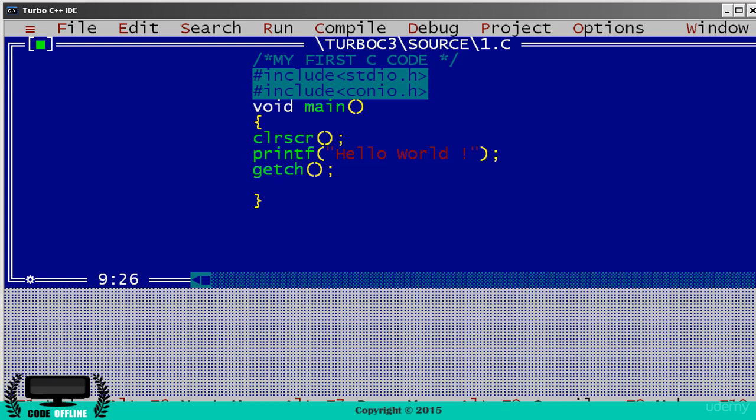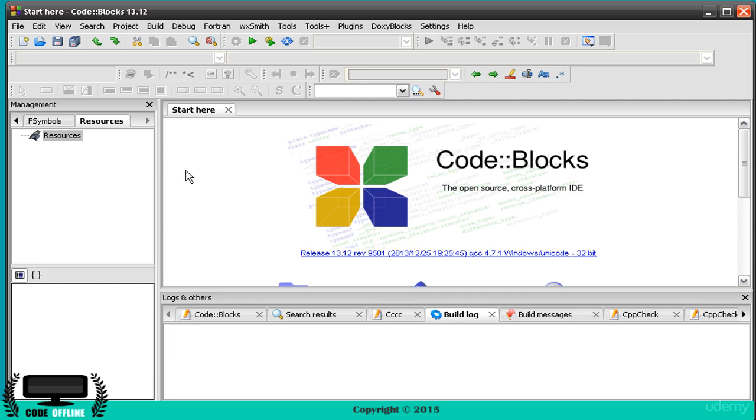In this manner you can compile and run your C code with the Turbo C++ compiler. In the next step I will show you how to use the same code in the Code::Blocks compiler. Now we will see how to compile and execute the same code in the Code::Blocks compiler.